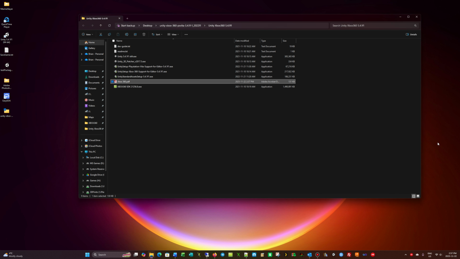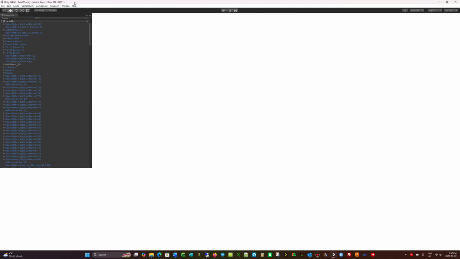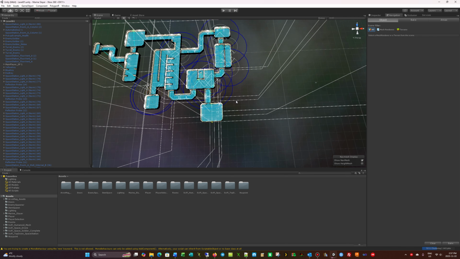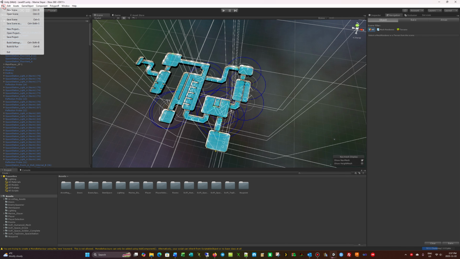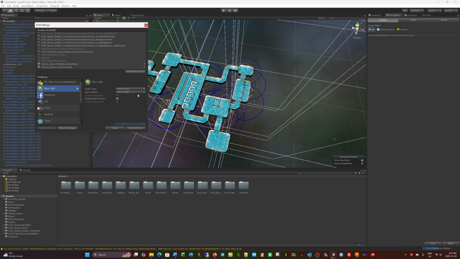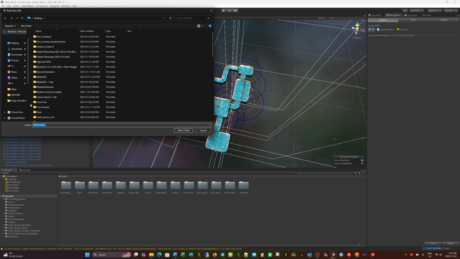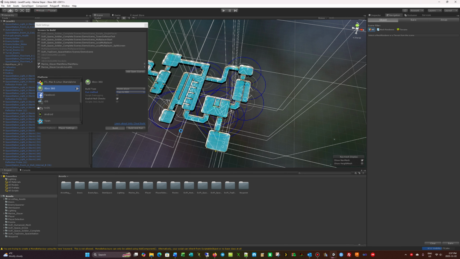So if I open the tutorial project that we have, it should go right in. And there we are. When I'm building, you want to make sure that master player is selected, and the run method is set to copy to HDD. Once you have your project selected, you can just click build, wherever you're saving it, and it will build your project.